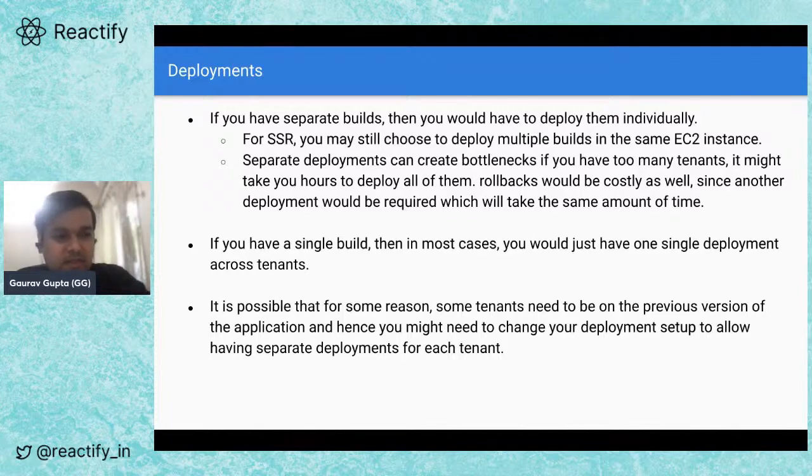So generally, I think we have figured out, if it is a feature oriented development, let's just have one single build and one single deployment. If it is a tenant oriented development, we cannot do much. We have to create multiple builds and have to do multiple deployments.